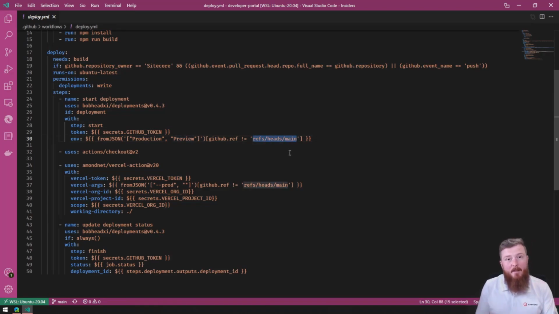If we're running against the main branch, it'll be a production deployment. If we're not running against the main branch, it'll be a preview deployment. After that, we run a checkout. Then we actually do our Vercel push. Here we're using, again, a third-party GitHub action. And as I said, these are really simple to go and pull in from the marketplace.